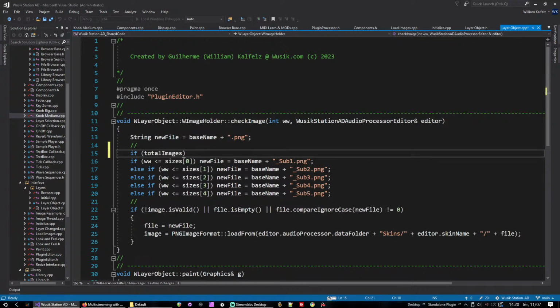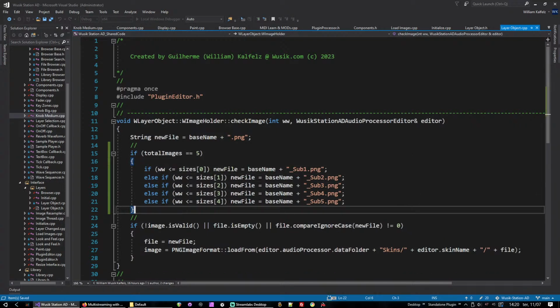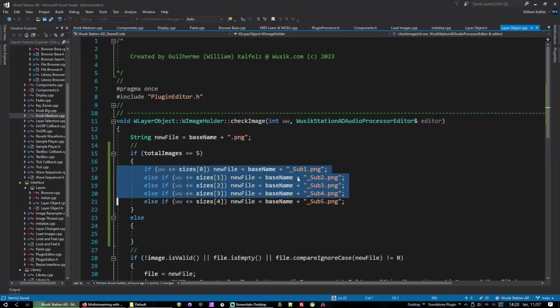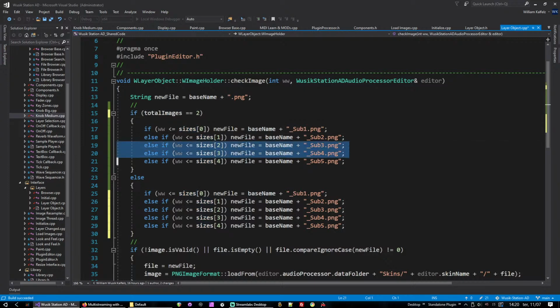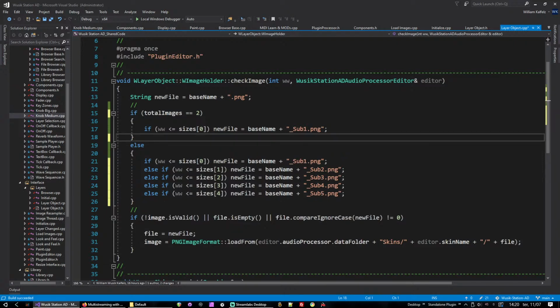If total images equals 5. Maybe there is a better way to do this, but for now I'm just going to use it like that. Else, if it equals 2, so it's just sub 1 is sub 2. Oh, in the case of 2 it's just 1 size. Yeah, that's correct. And then I can check if it looks better or not.